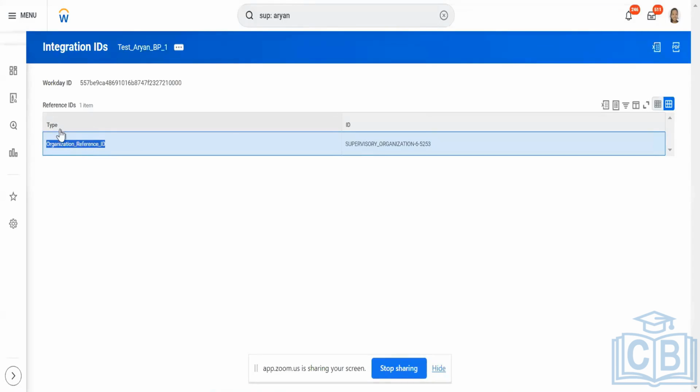Similarly for a calculated field, you will see the type is calculated field. For a condition rule, you will see this type as condition rule here. For this particular organization type, you see the organization type ID. And similarly, for every object you will see something called an organization reference ID type and the corresponding ID.